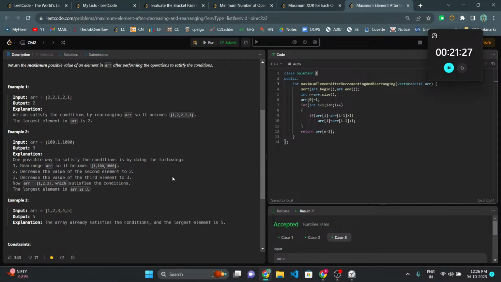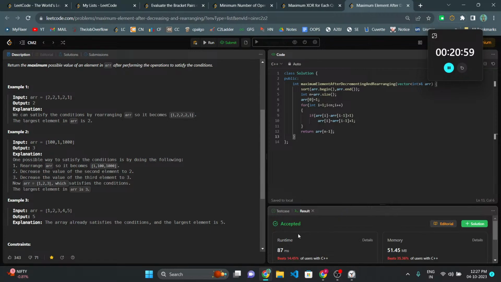Okay, because we cannot increase the element. Either we can rearrange or we can decrease. I think this should be fine, right? Let's submit it. I think this should be fine, but still, I think it will fail. Okay, it passed.